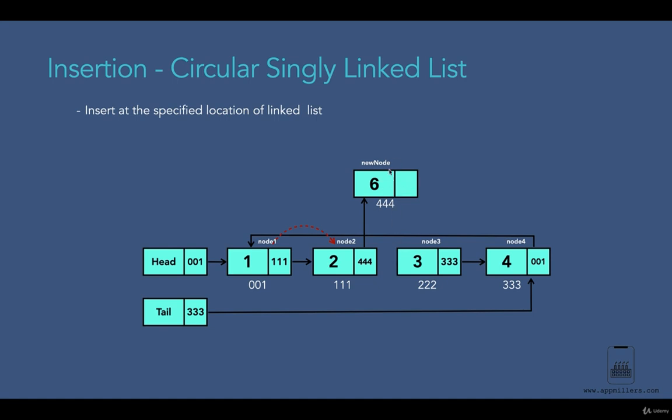Then the next step is we have to update the next reference of this newly created node to point to node 3. We know that node 3's physical location is 222, so we are going to update this newly created node's next reference to point to 222, and this creates a link between the new node and node 3. And with this, we have successfully inserted a node between node 2 and node 3, and this is the new node over here.